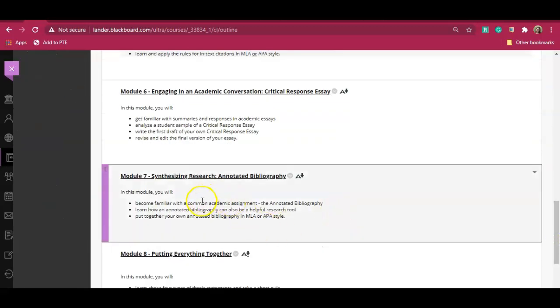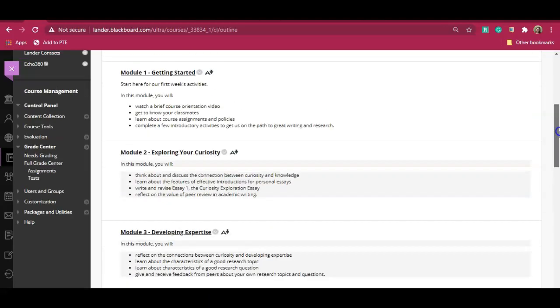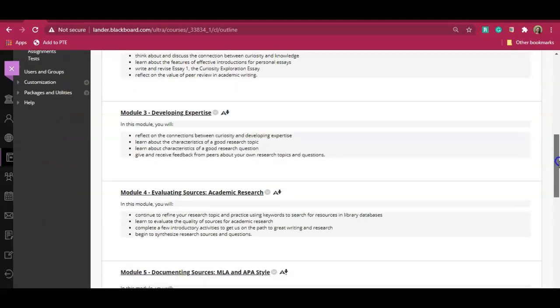Okay, so Module 7 is called Synthesizing Research, the Annotated Bibliography. Synthesizing is just a fancy word for putting everything together. Because in the beginning of the semester, if we go back and look at all the previous modules, you explored your curiosity, you decided what topics you were passionate about, you got some feedback about that, and you've been developing that ever since, from my feedback and your classmates' feedback, and I think most of you are pretty well settled on a research topic by this time.